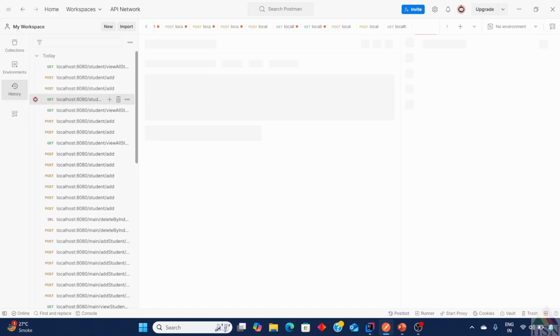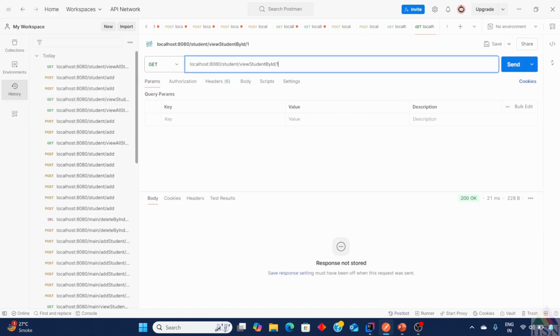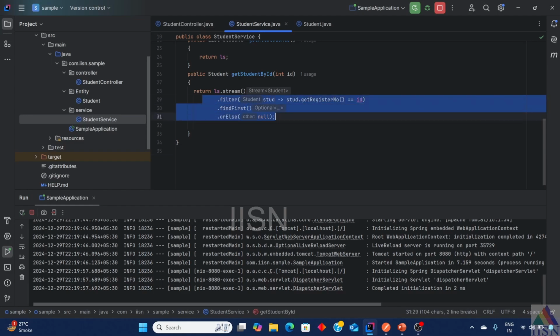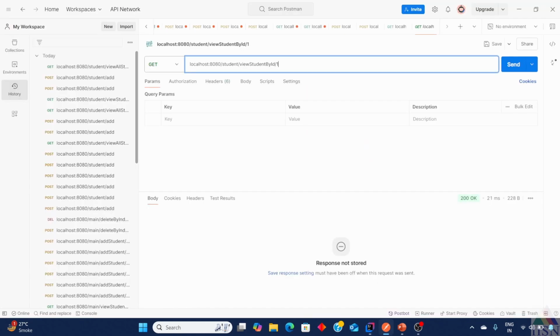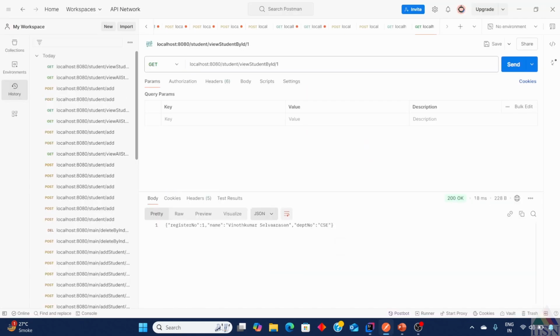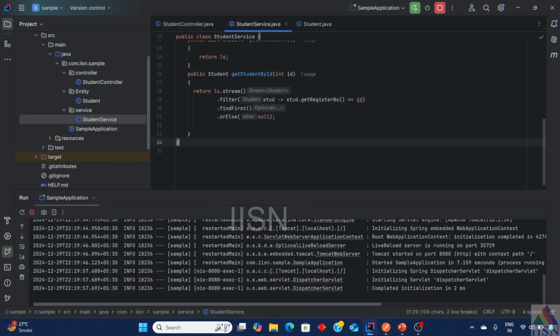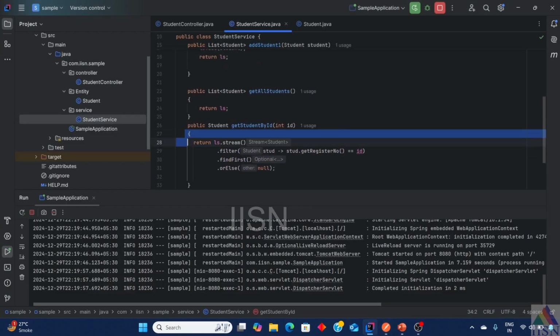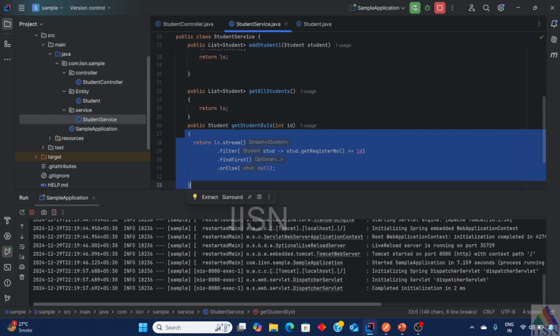Now we're going to retrieve a student based on the ID. It needs to call this particular method, and it is going to perform all the filtration operations and return the values. Let's check whether we are getting the values or not. Yes, we got the value, right? So this is the other way to write the streaming operation for performing the filtrations.